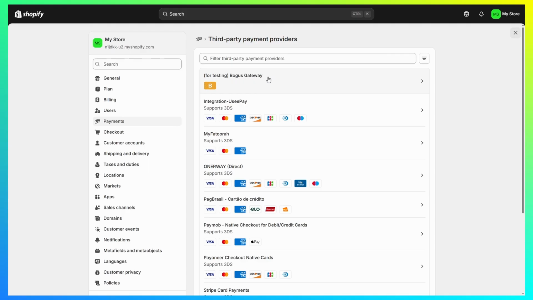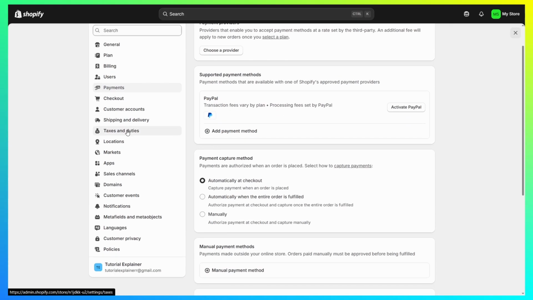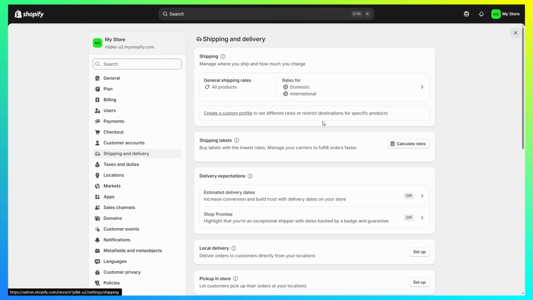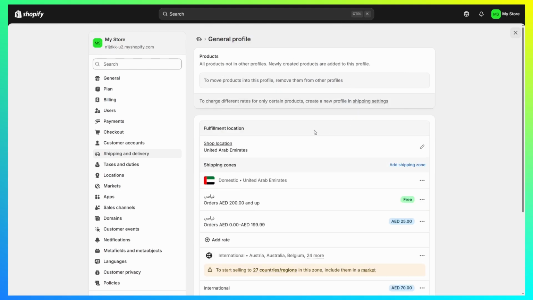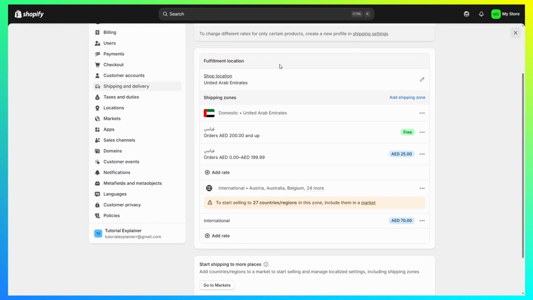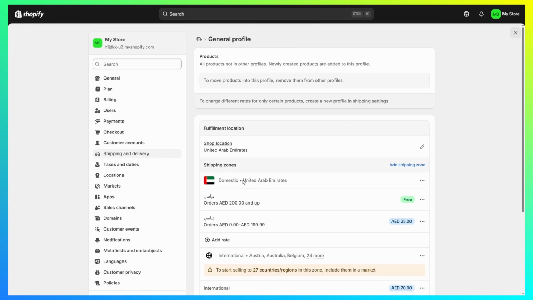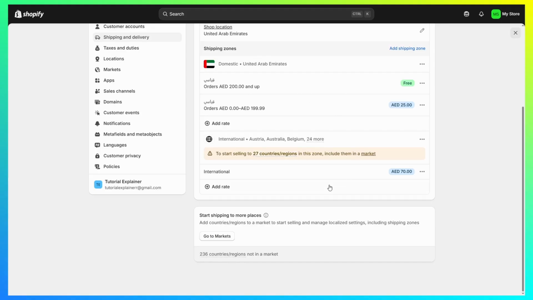And you can also select bogus gateway to test things out first if you would like. After payments, usually you're just going to go to the shipping and delivery and set things up in here as well. The shipping rates for international, domestic, and so on. So you want to set this up. International is this by default, but you can obviously change it, see which countries you want it to actually ship to, which you don't maybe. So all of these are going to be from the shipping options.